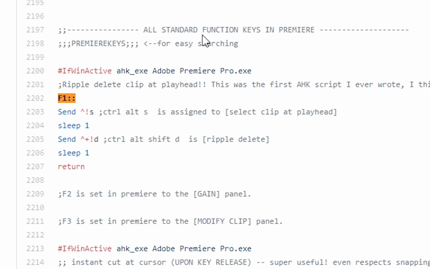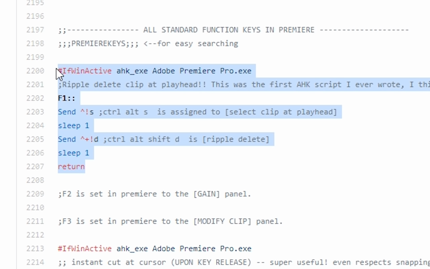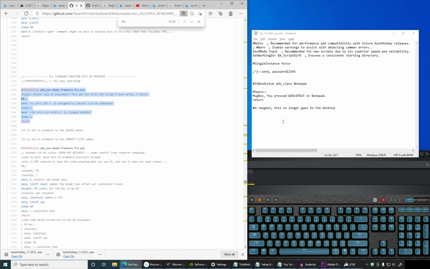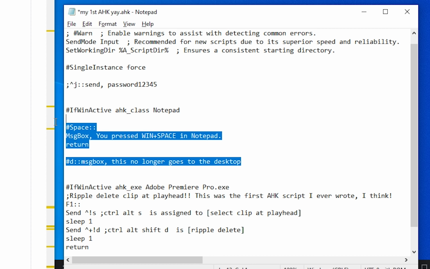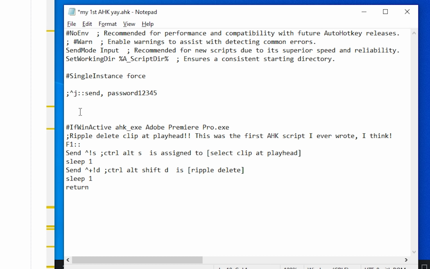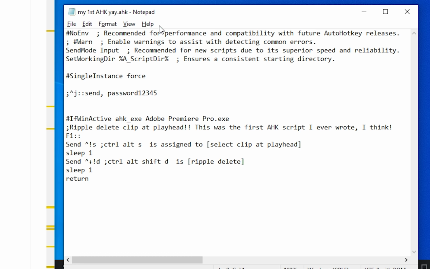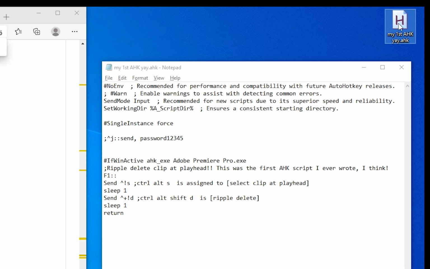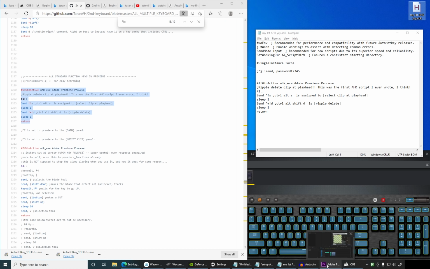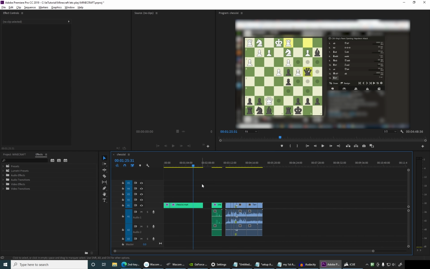Here are the Premiere Pro function keys. So what I want you to do is copy this and paste. Ta-da! And this will work now. Well, actually, it won't. Let me show you. First of all, let's get rid of all this crap here. We do not want that. Let's just declutter, please. Save. And let's move this up here so it's easy to click on. Double click. And let's go into Premiere and see what happens when we press F1.